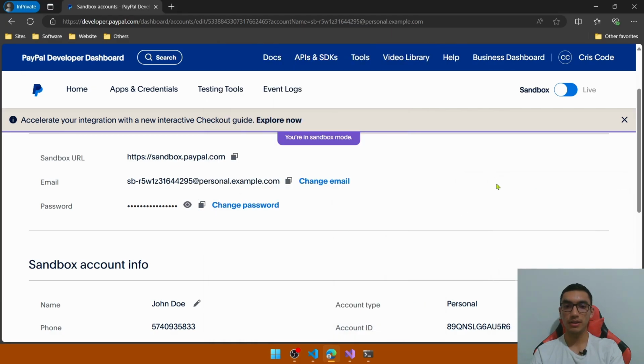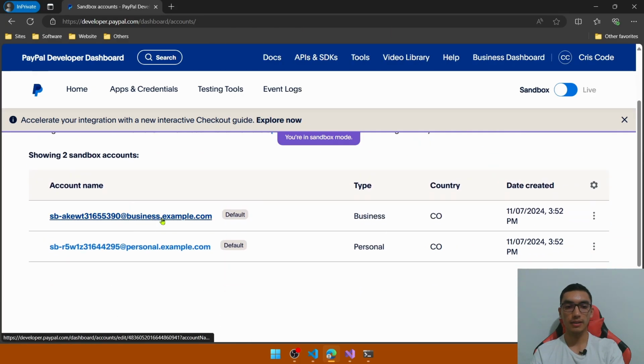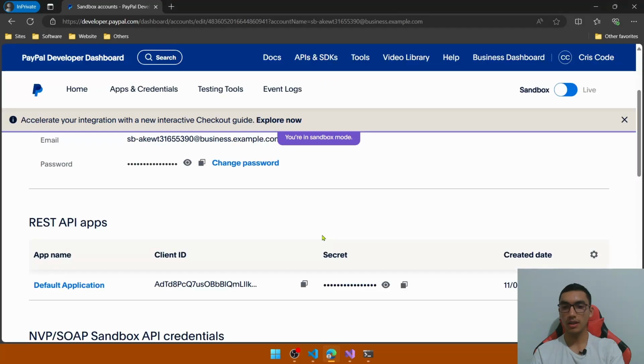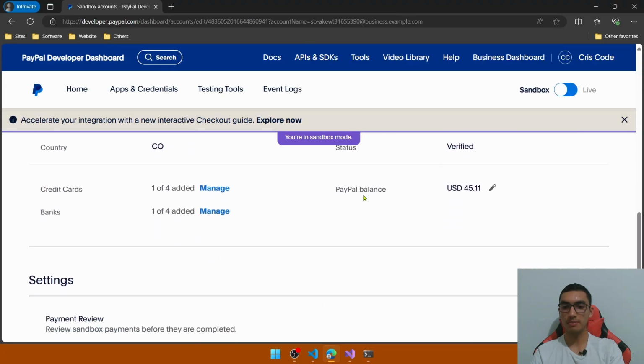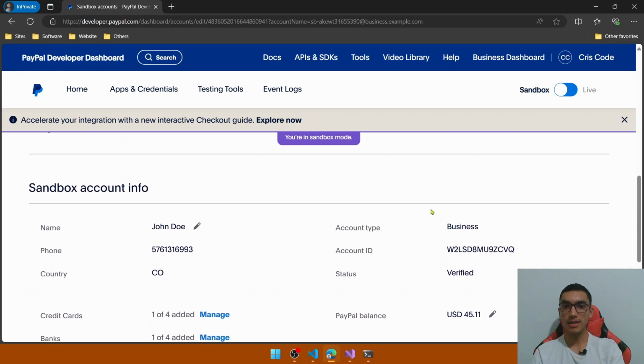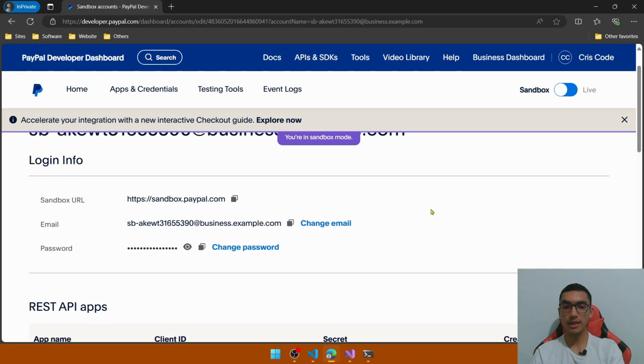So how to verify? Go back and click on the business account, scroll down, and you can see the PayPal balance is updated. It's not the same value due to the PayPal fees. And you can see the details about the API calls.